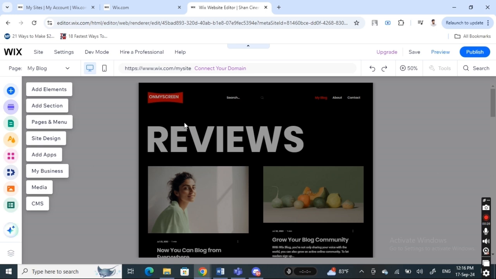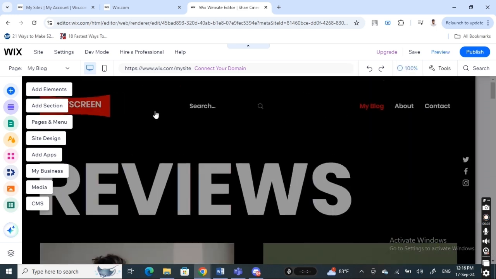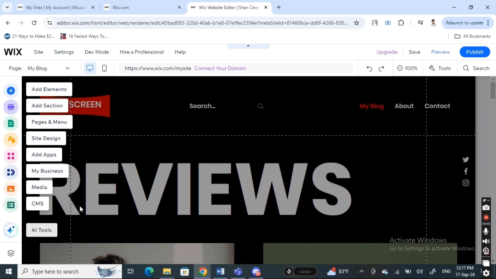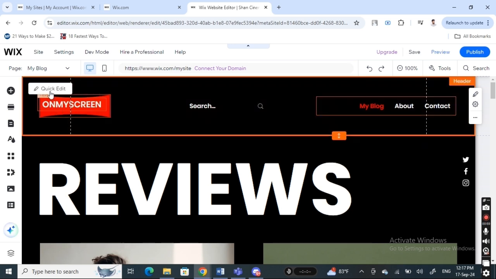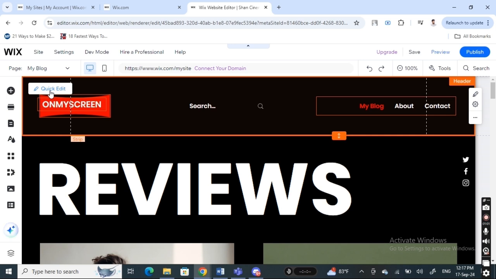Now I can simply customize this. If I hit this zoom button, I can zoom in, and now everything that you see here, all the text, images and graphics, is customizable. First thing first, I'll click on my name here, and I'm going to edit it. Whatever you want to edit, any feature, item, text or graphics, simply click on it and you'll see the quick edit button. So click on quick edit.